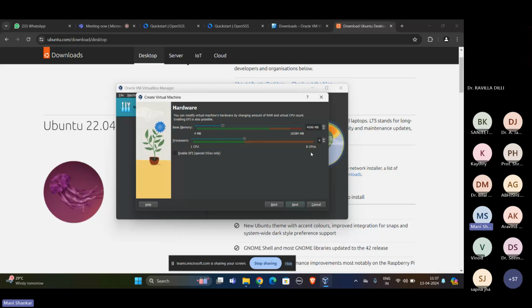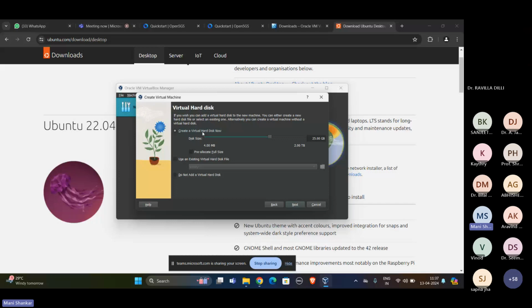Basically, I recommend that you don't go into the orange and red zone, or else your host machine performance will be affected. You can set it as you wish, but don't go beyond the green. Just click on next, and it will ask for a hard disk. I am keeping this size default because 25 GB will be enough for me.